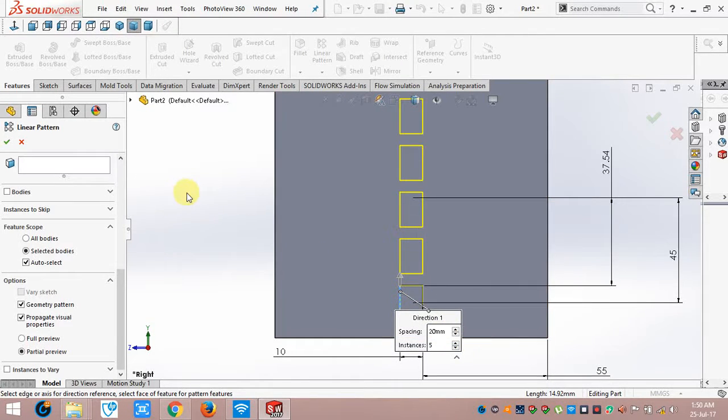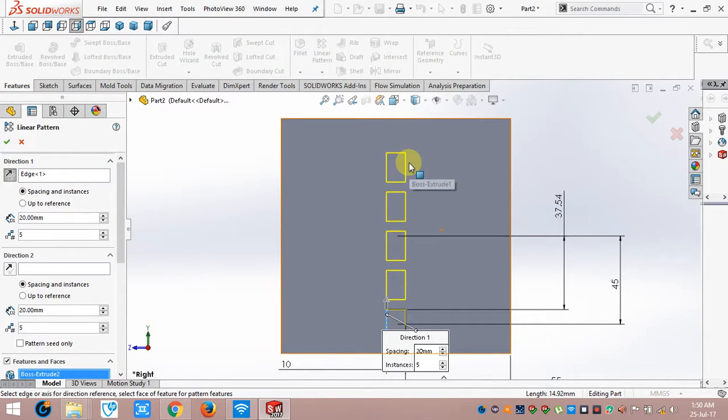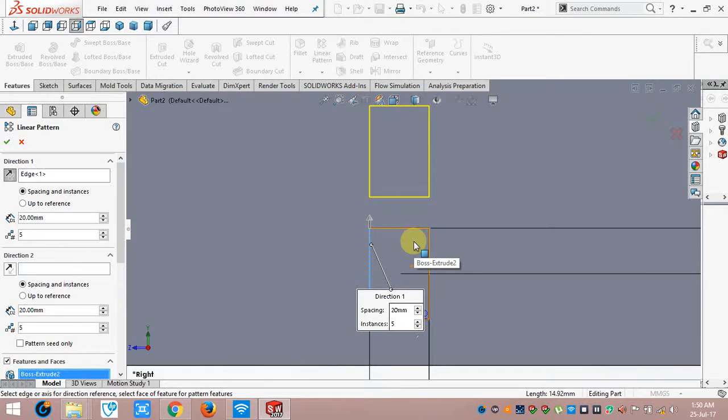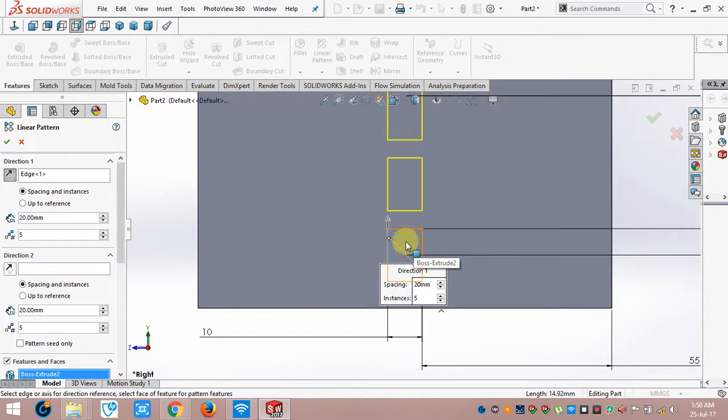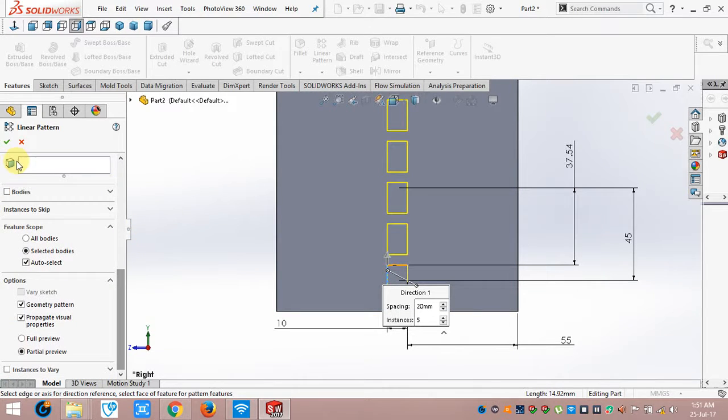Now we can see a partial preview of this linear pattern. This is my reference element, and taking reference from it and applying the dimensions and the number of instances which I have inserted, SolidWorks has created a linear pattern of the single element, which consists of 5 of the same kind. So I can just click OK, and my linear pattern is actually done.